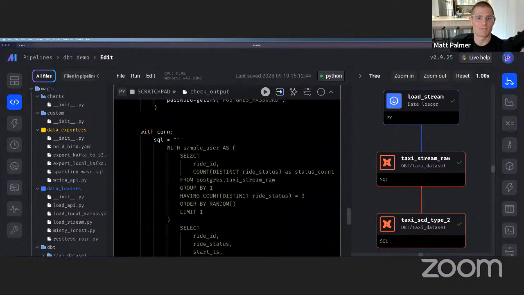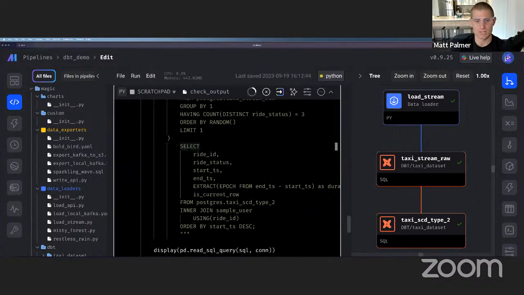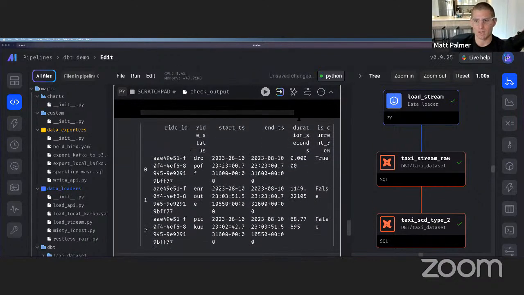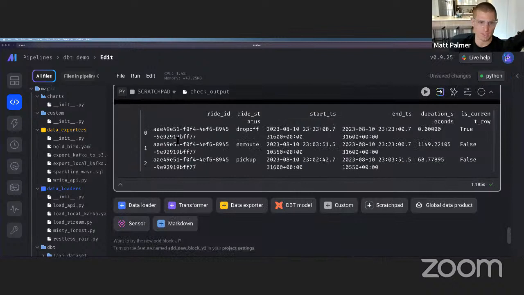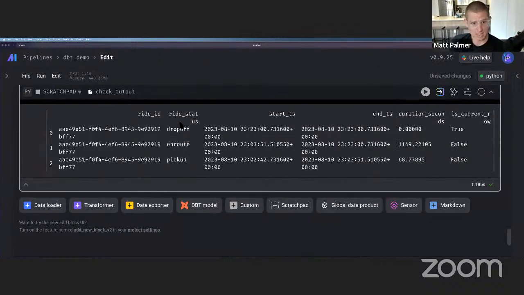Sweet. So we executed this last DBT model. We had the output there. And now this is just a simple query to say, okay, we just ran the model. Can we see what we got? And so this is the output here. And you might notice it looks very similar to what I just showed you. So we have a ride status, a start timestamp, and an end timestamp, as well as a duration. So we can see that the rider was, it looks like this is actually in reversed order, so we'll start from the bottom.